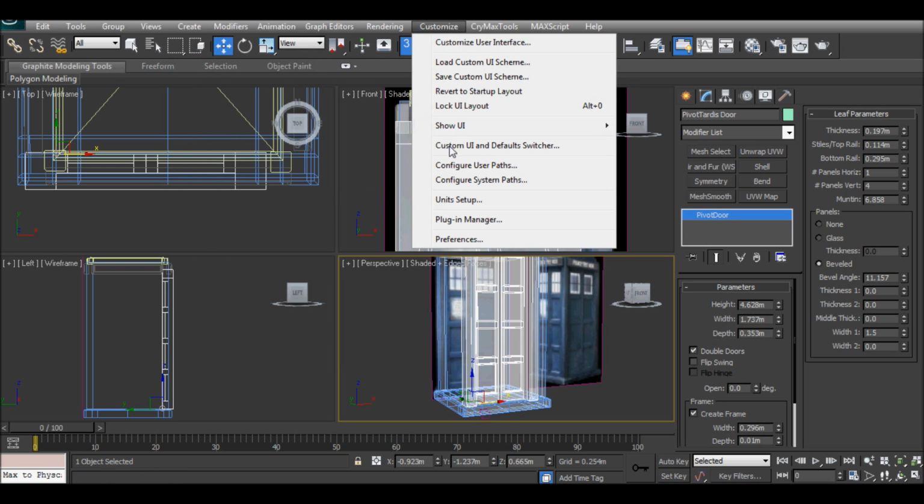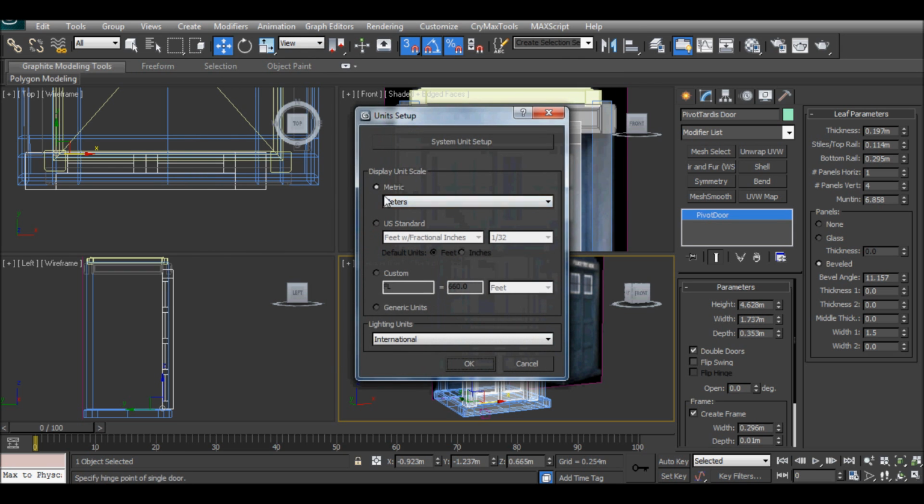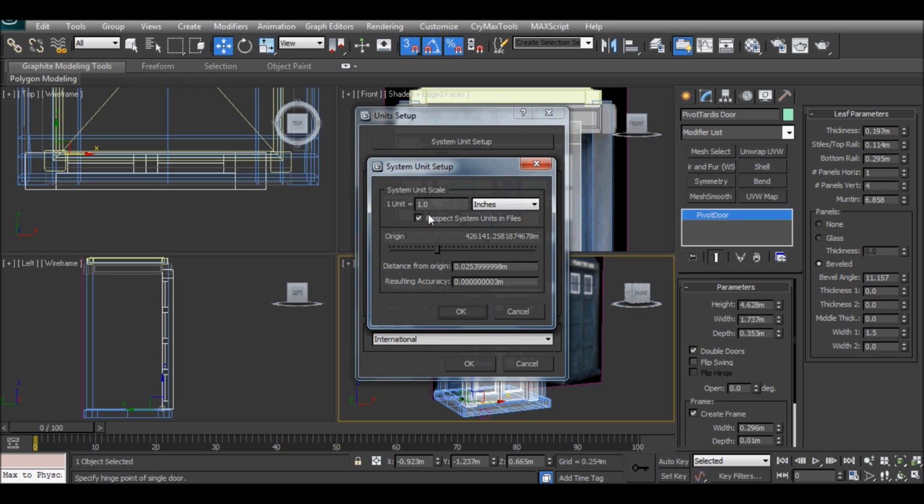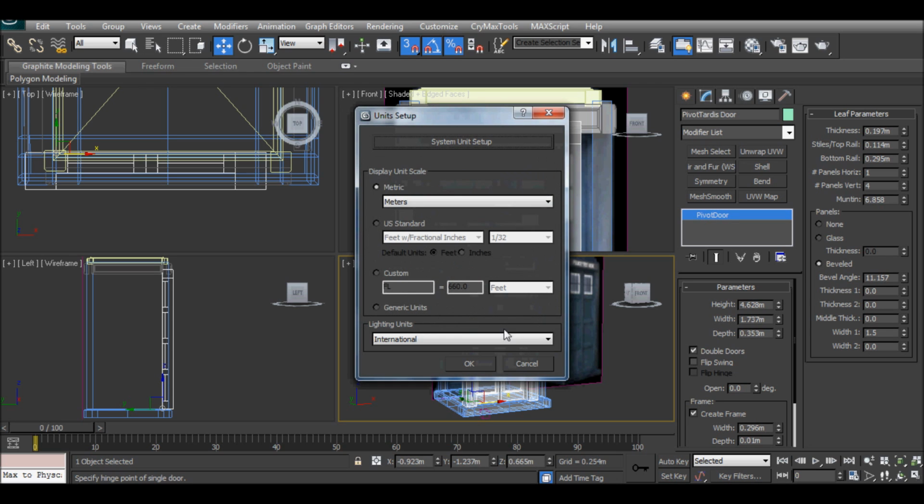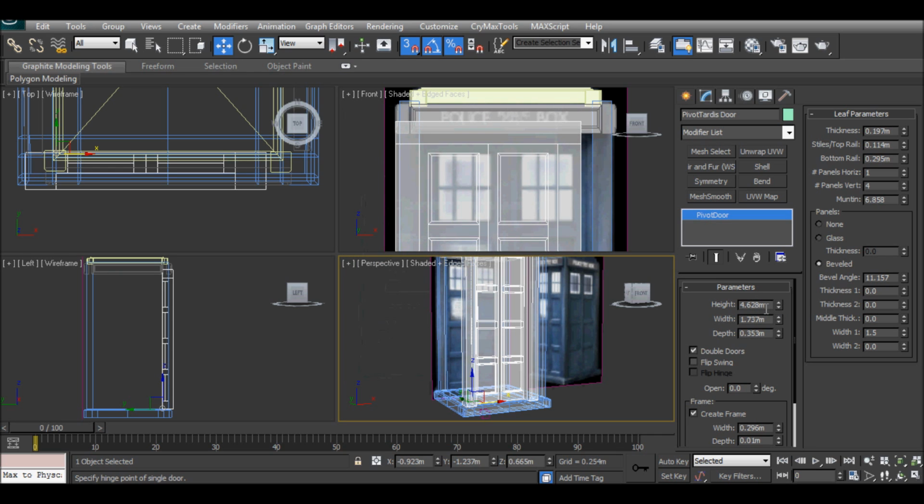So if we go to customize units, this is how you change your meters. So this is how all mine looks. You need to do this before you start making things. It makes things easier. So it just should be in meters.